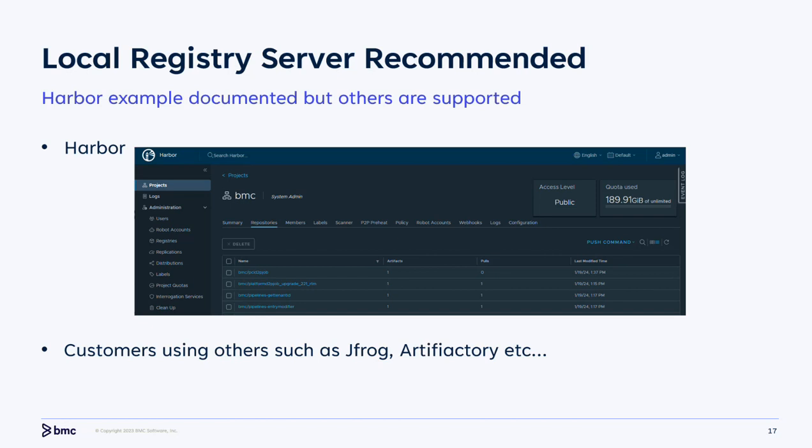The documentation includes Harbor as an example. Harbor is a very popular registry server. It's fairly easy to set up. I think the BMC documentation actually gives an example of how to do that, but it's not the only one. We have customers using others such as Artifactory and JFrog, and there are many others.